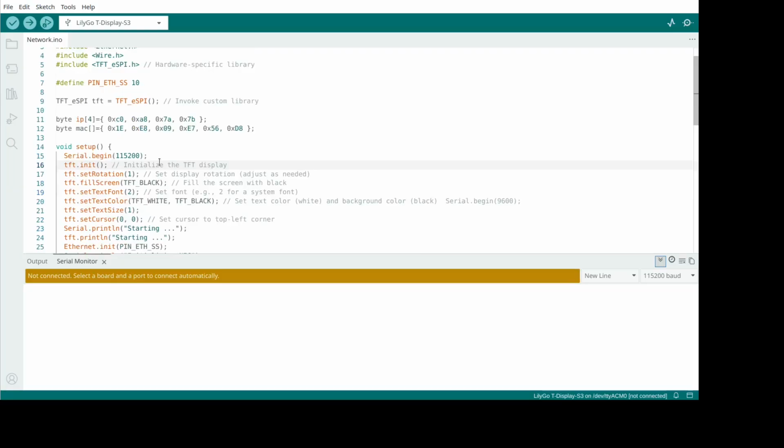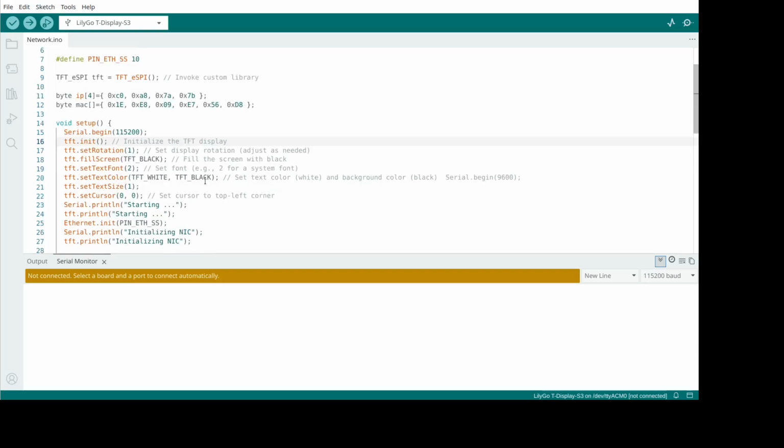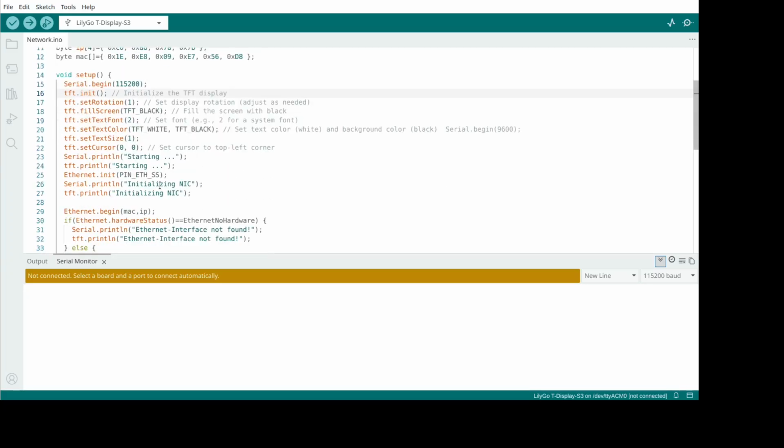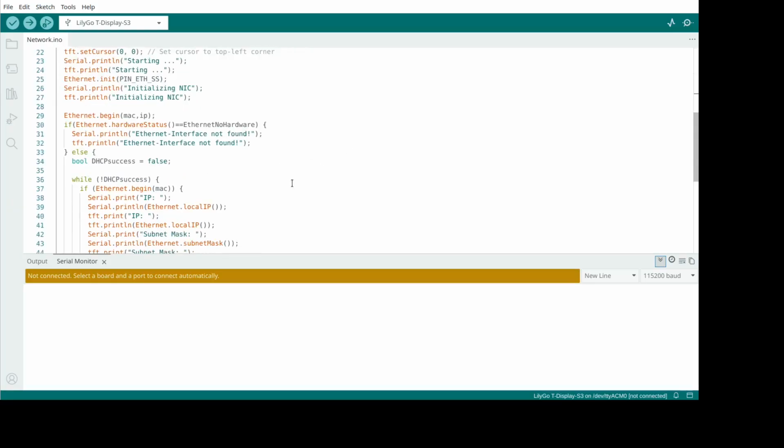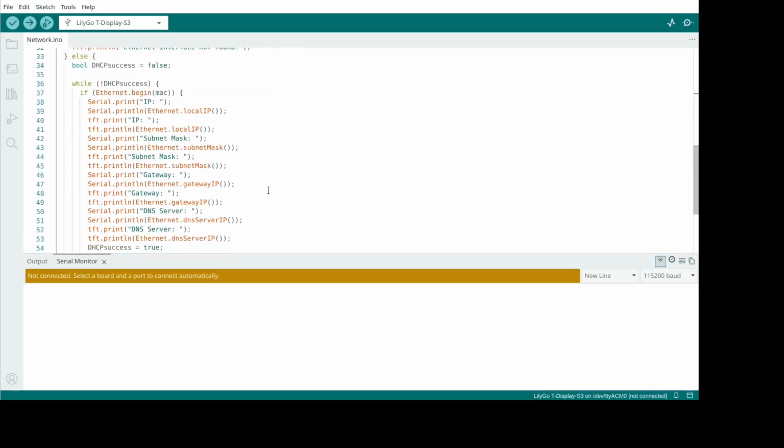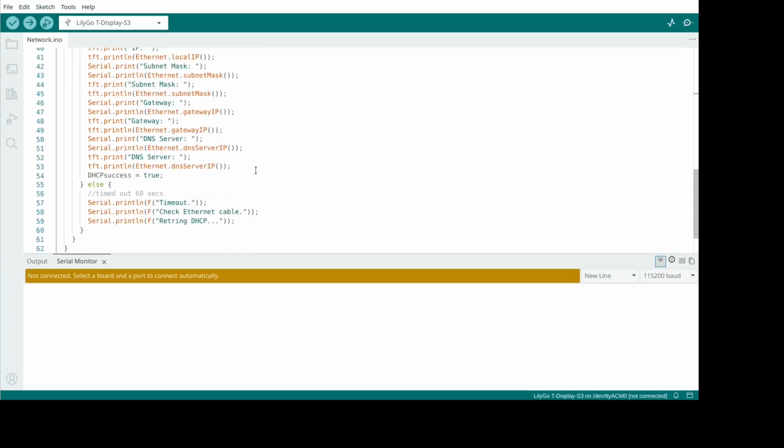Then I'll tell it I want to start the serial display, which will allow it to show the text right here when I plug that in. And then you'll have your initialization of the TFT. I've got most of this documented so you can tell exactly what it's for. It'll initialize the NIC. And then when you get down into the meat of it, it'll check to make sure it finds an interface, and then it'll catch the IP address, the subnet mask, the gateway, and the DNS servers, and it'll print all that stuff out.